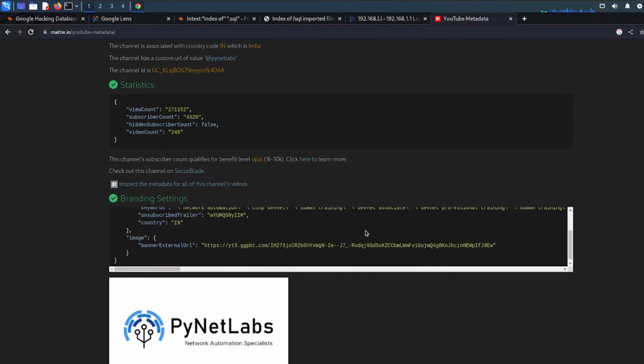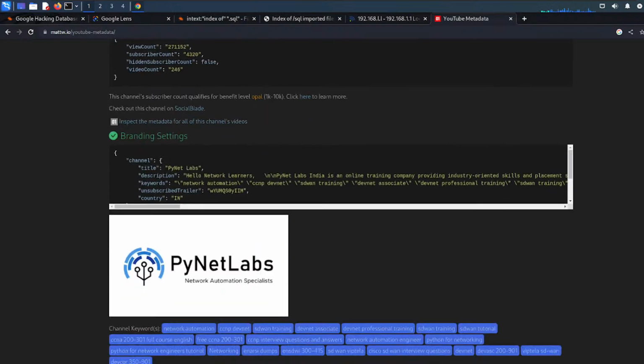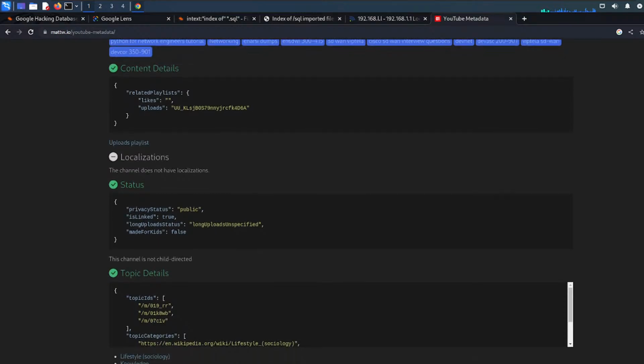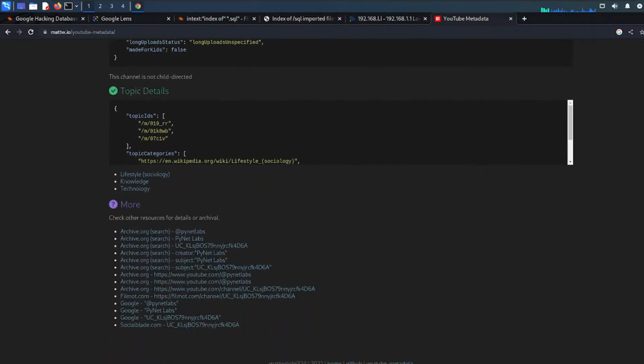So here are the branding settings. You can see for any of the YouTube and you can copy it. This is for the YouTube data viewer. Most people know these are the things available on your search engine which you use day to day in life, right? So these are things which are available in your search engine.